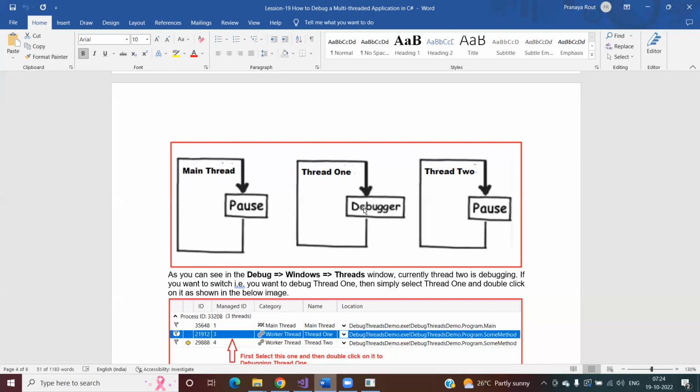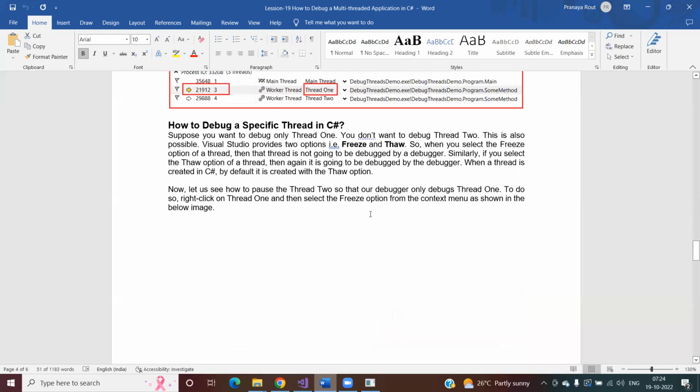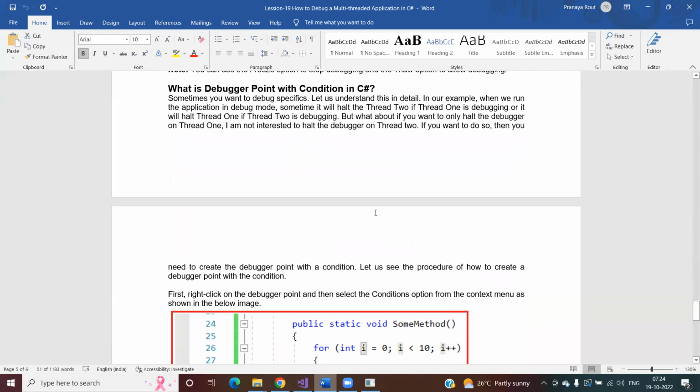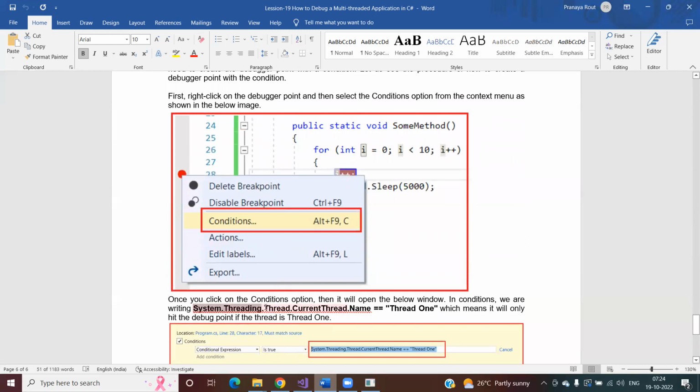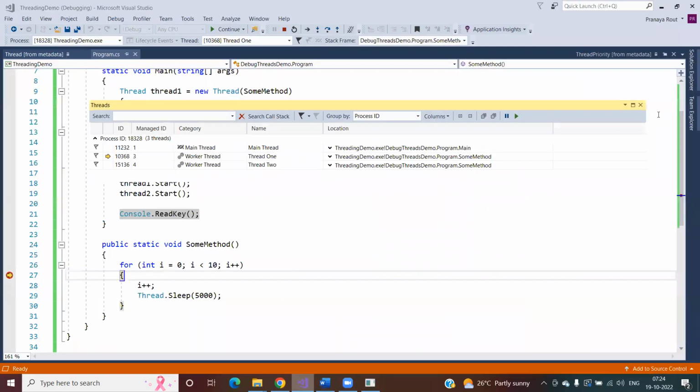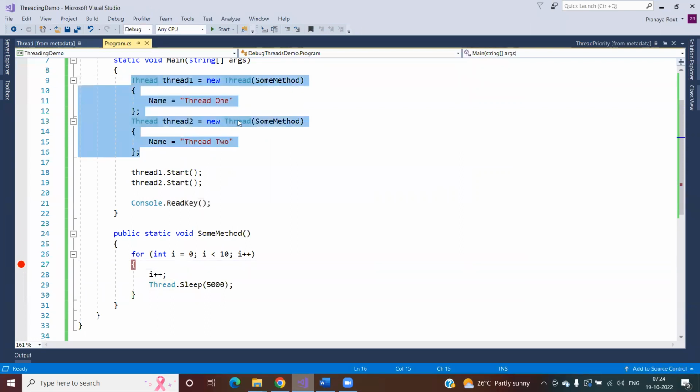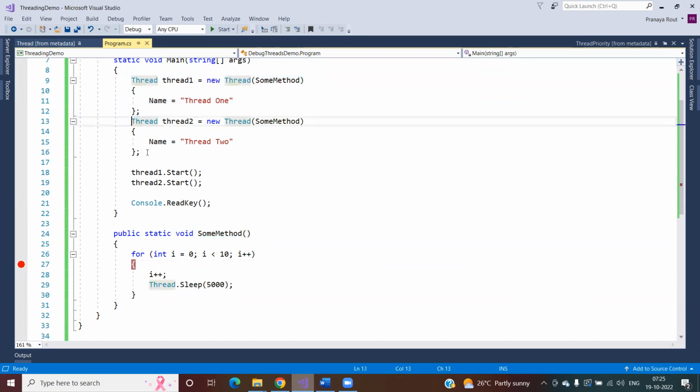Guys? Yes, sir. Okay. So in that case, we need to use conditional debugging. How to use conditional debugging? It's very straightforward. Okay, let me show you. You can see I'm having two threads, one is thread 1, another is thread 2. And I want this method to be executed in the debugging mode by only this thread, not by this thread. If that is the scenario, you need to go for conditional debugging.